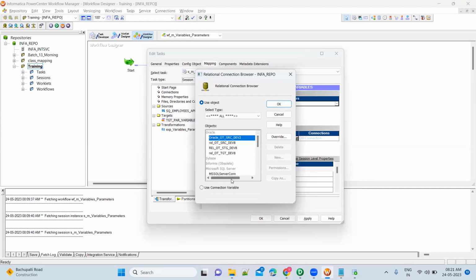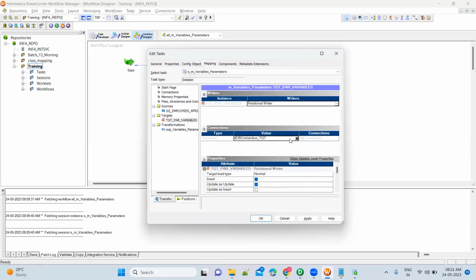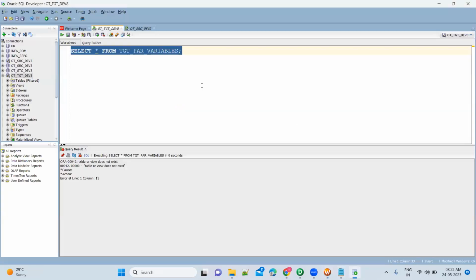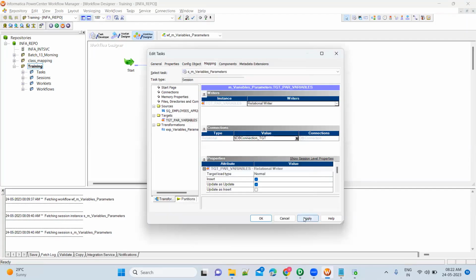I will give target. This is target, right? This is target I will give. Ideally, I want to load the data here. But I don't have the table here, right? What should happen ideally? It should fail.